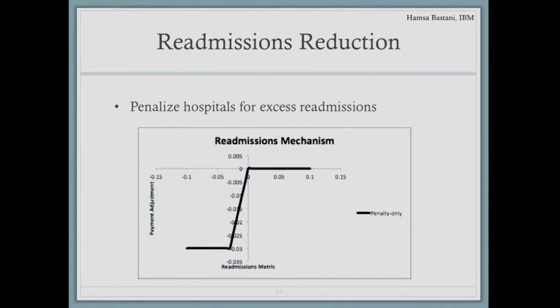So you get what you would normally have gotten. And if you do worse than average, then you gradually get less until you get up to a 3% penalty. And below the 3% penalty gets capped. They don't want you to go out of business just because you have a lot of readmissions. So there's only a penalty. You can only do worse under this program, right?